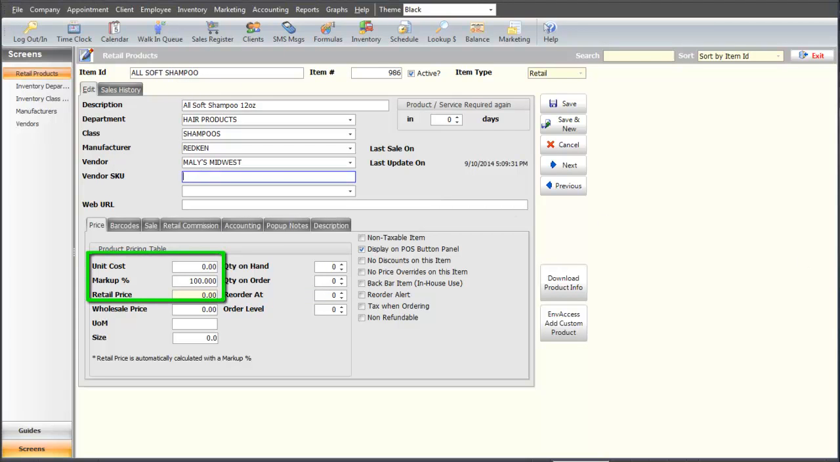Next, we'll enter the cost and retail price. The cost field is your cost per unit and the amount that you pay when this product is purchased from your vendor. The markup percent is an optional field that will automatically calculate the retail price for you if your cost changes. If the markup percentage field is left blank, you will be able to enter your own retail price.